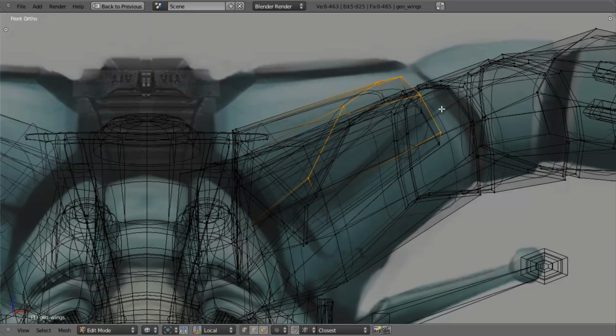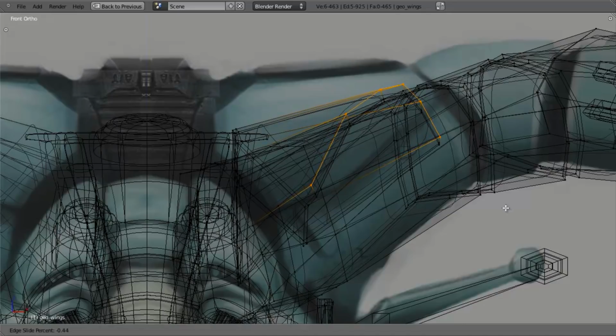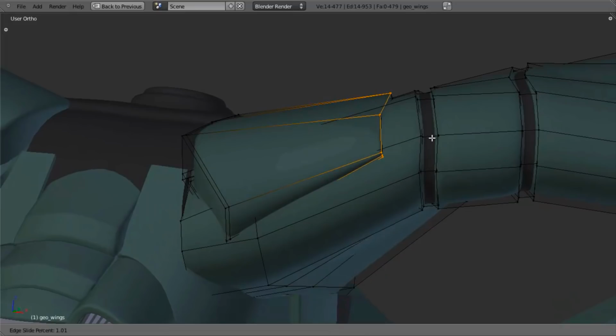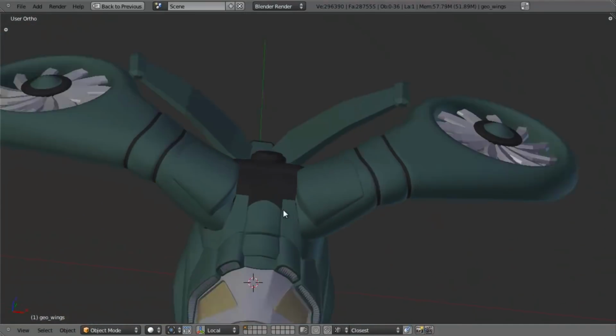I'm going to select this edge and I'm going to hit Control E and edge slide, and then bring that down to make it a lot thinner. Something like that. Then I can go ahead and add in that edge loop to sharpen it up.